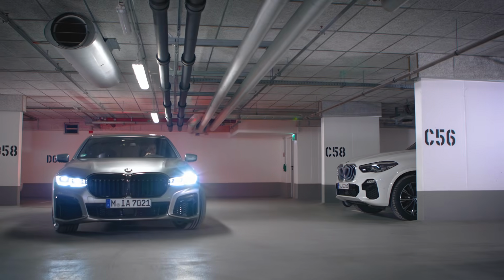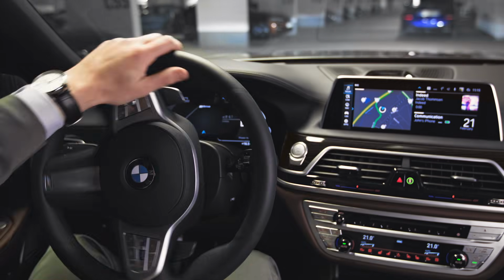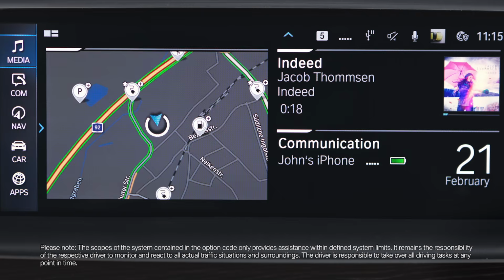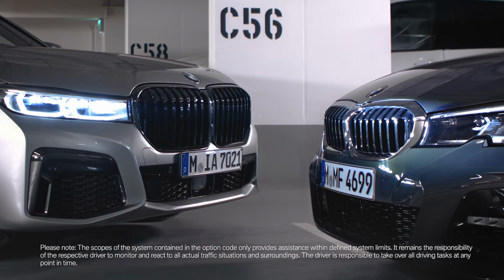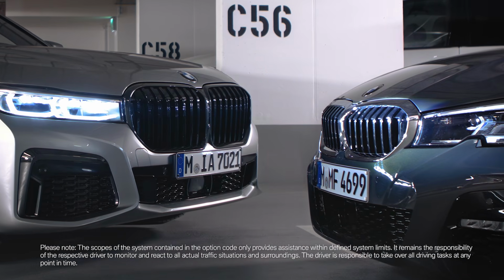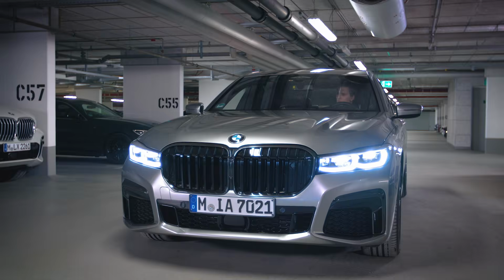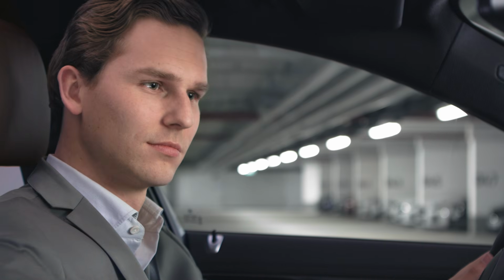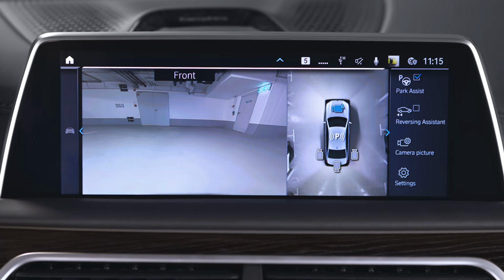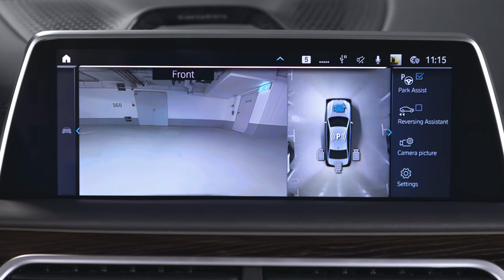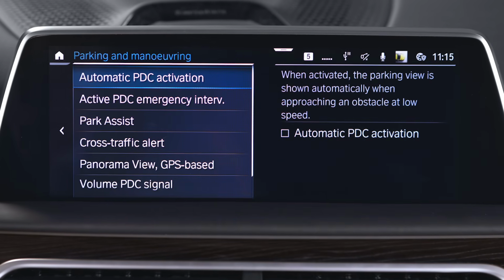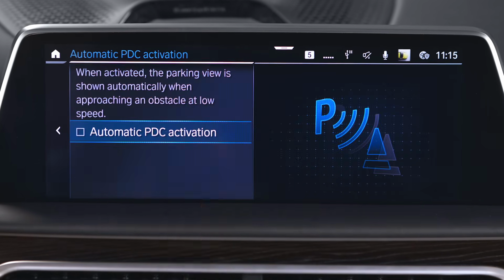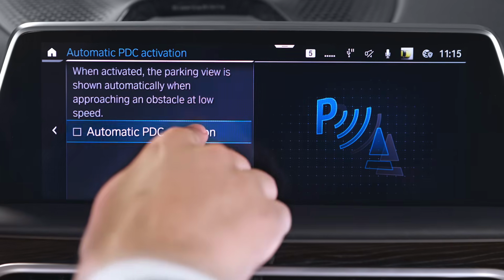Depending on your equipment, automatic PDC activation is available. Park Distance Control is activated when approaching a detected obstacle at or below walking speed. Automatic PDC activation can be activated or deactivated in the Parking and Maneuvering menu. When the parking view is active, go to Settings. Select Automatic PDC Activation and check the box to activate.